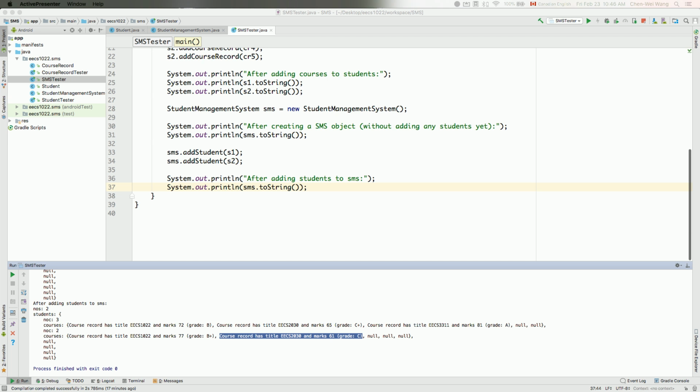Now that we have a three-layered structure for the objects, we have the student management system, we have students, we have course records. Let's now see how the aliasing effects and the dot notation will play together. It's actually very interesting to see.